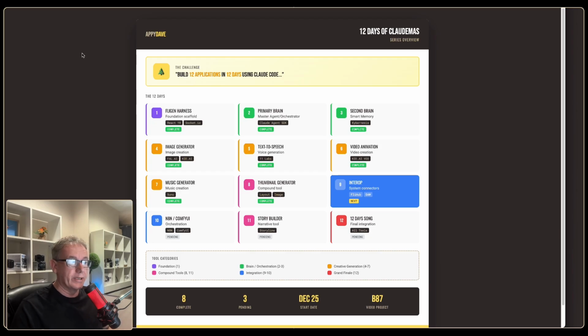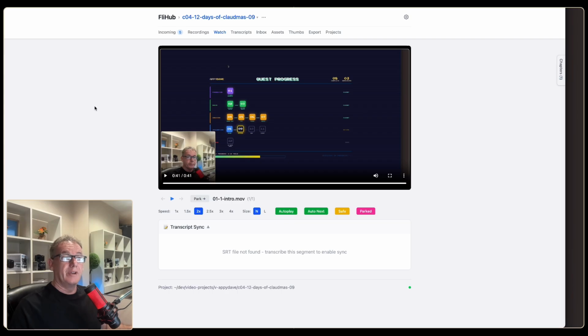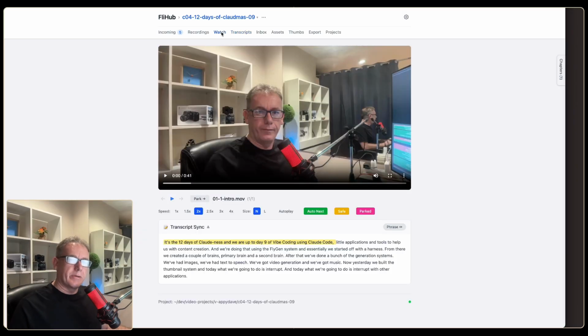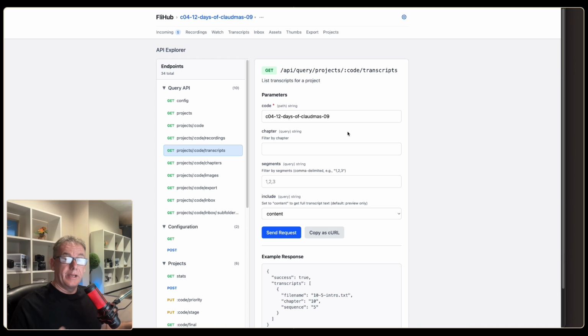in our vibe coding. So today, what we're going to be working with is FlyHub, a video recording system that I've created that will allow us to take the video recordings we're doing right now and capture the transcripts. And the transcripts can either be seen in each of the recordings or for us to use in the FlyGen application.